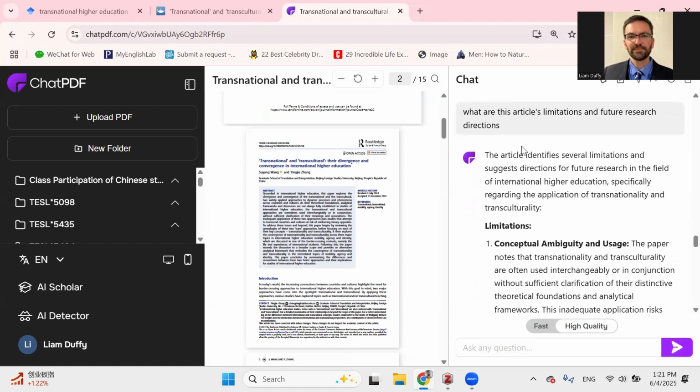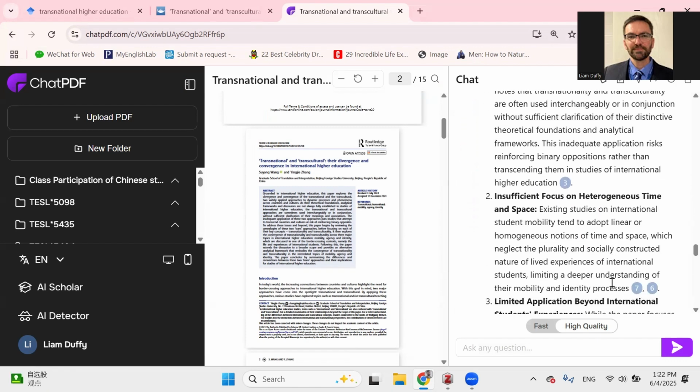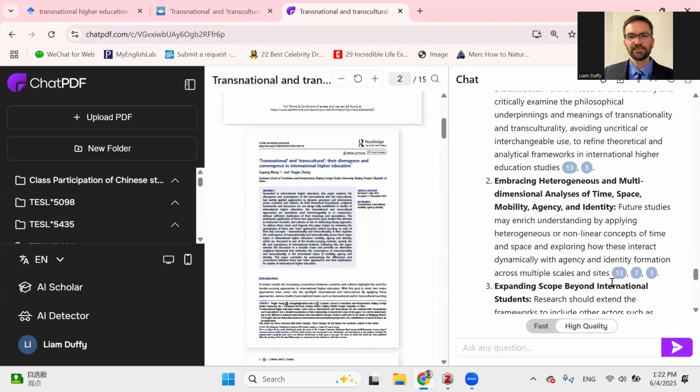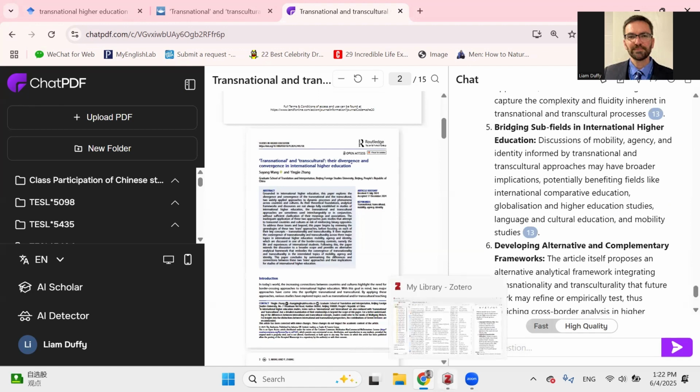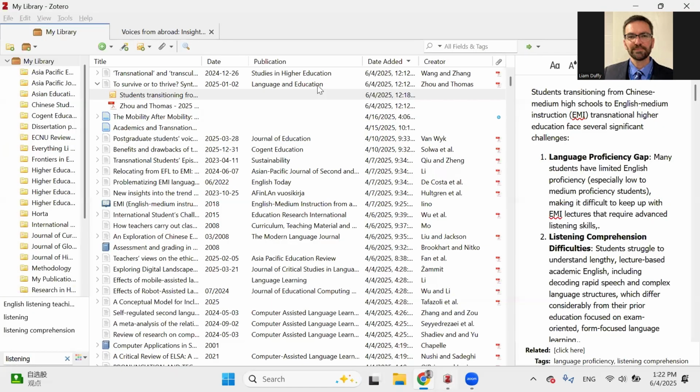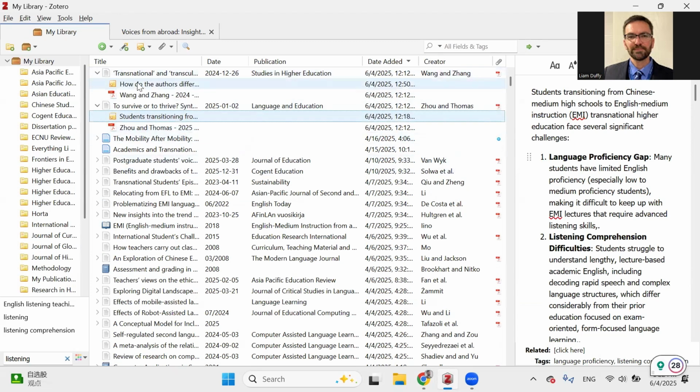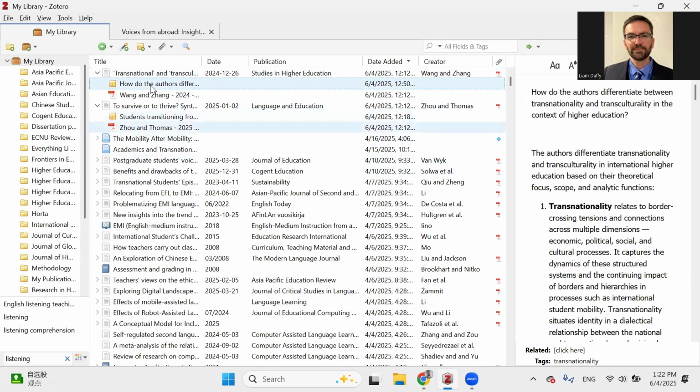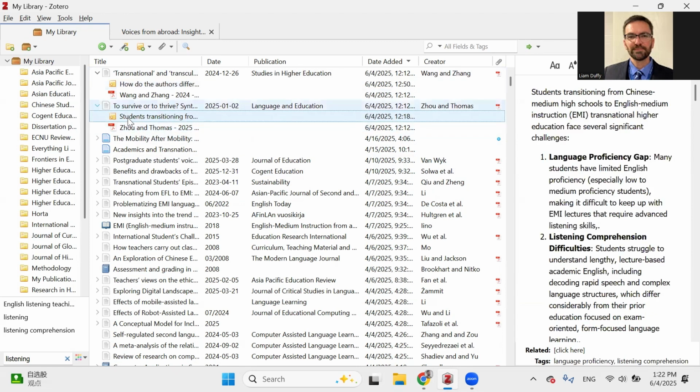And I also like to ask, what are this article's limitations and future research directions? And so I get that. And then I copy all of this and I put it in my Zotero notes, which you saw. And I've got a lot of these actually. See this one and this one.